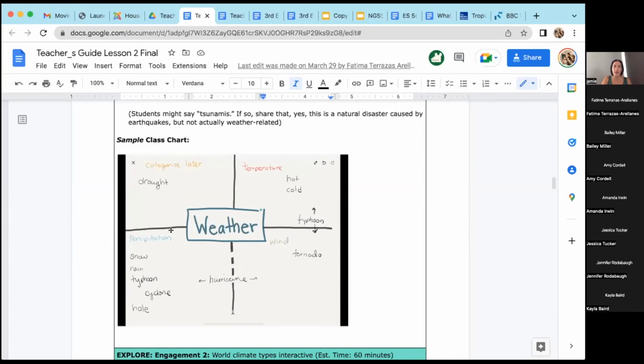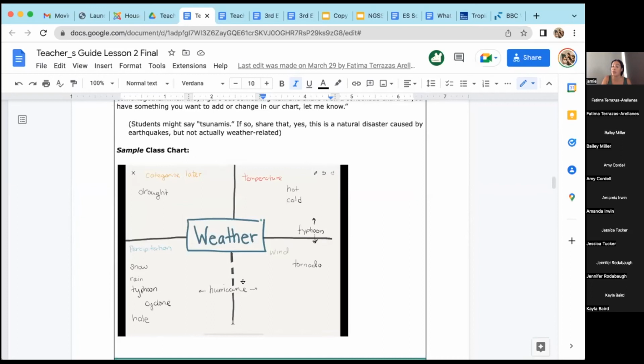You can make your labels however they work for you, but the three, wind, temperature, and precipitation, as they start to talk about what weather they know about, this is a nice way to get an intro piece into that. One thing that always comes up, and I have it here as well, is that sometimes students, at least my students, would always name tsunamis.